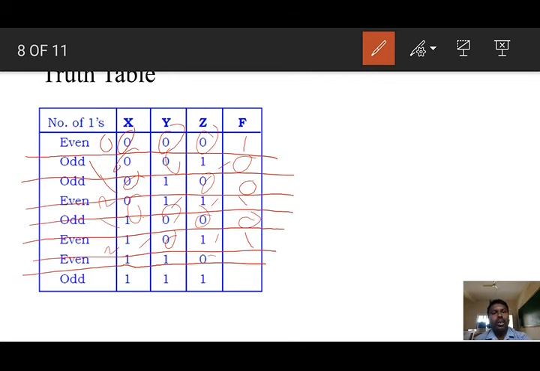Next, 1, 1, 0. How many 1s? Two 1s. Is 2 odd or even? Even, so the output is 1. Next, 1, 1, 1. How many 1s? Three 1s. Is 3 odd or even? Odd, so the output is 0.